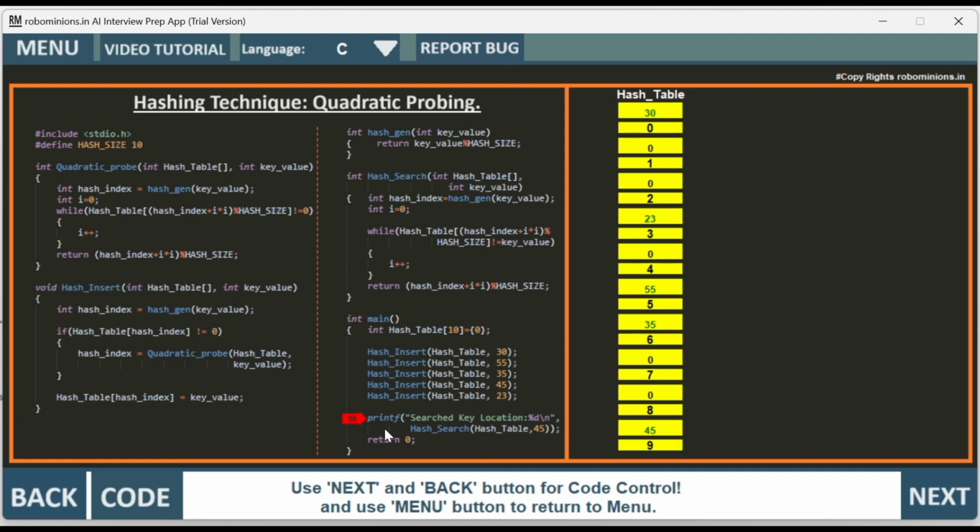Then we have a printf, searched key location. We try to find the location of the 45 key value in the hash table. So we go to the hash search, where hash index equals the hash gen. So the key value is 45. 45 mod 10 is 5. So 5 is returned to the hash index. So we have hash index equal to 5.